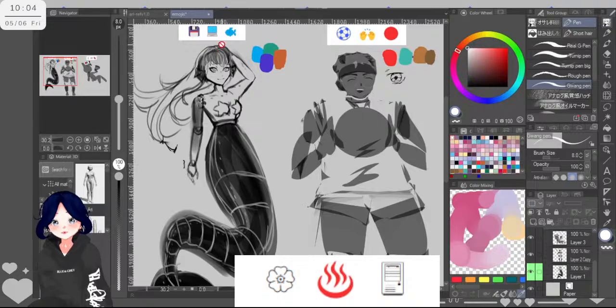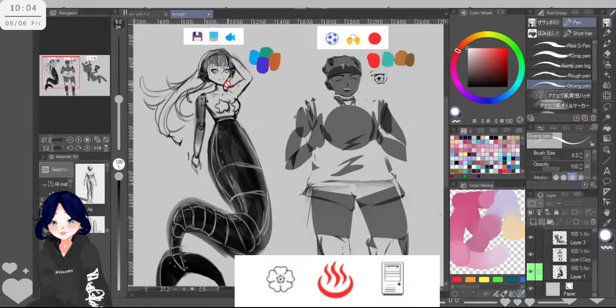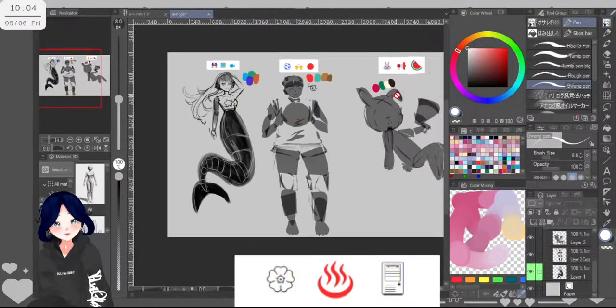So for example, here is like a biomechanic mermaid, or a plushie bunny watermelon. Hi Dona, I am doing pretty good. What about you?